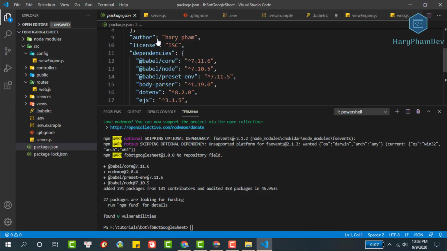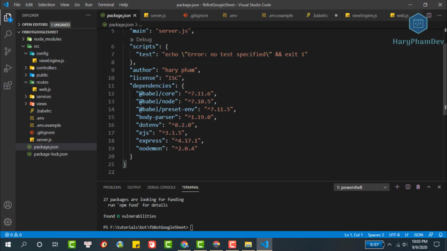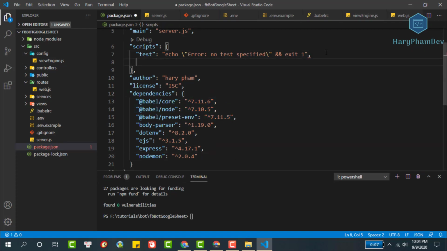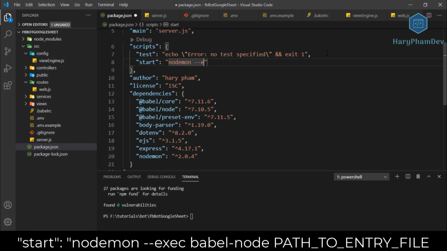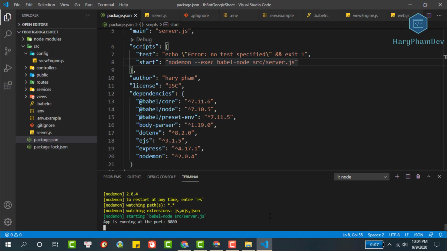After the installation is complete, the package.json file will update to add the newly installed packages. We will add a command to run the Node.js server. First, we define the command start. Here, we will use nodemon, execute Babel node, and call our entry point file. To run the server, we use the command npm start. Here, we used nodemon, and the server was running successfully.